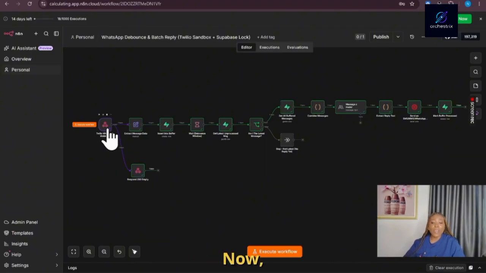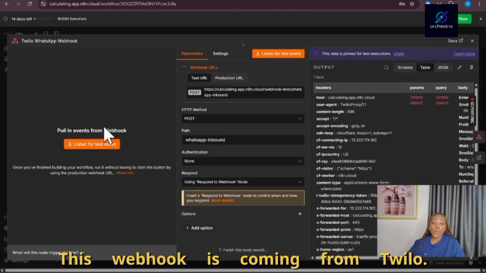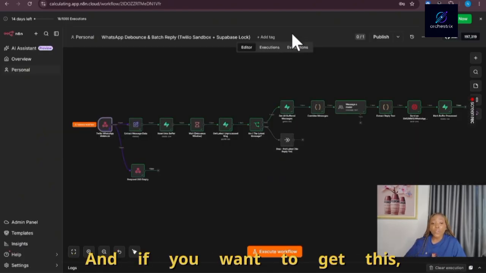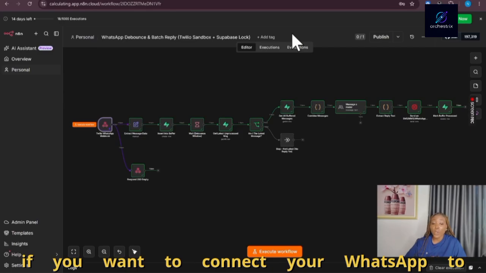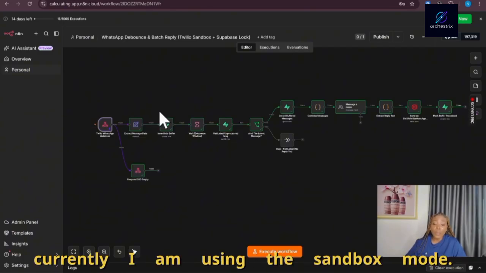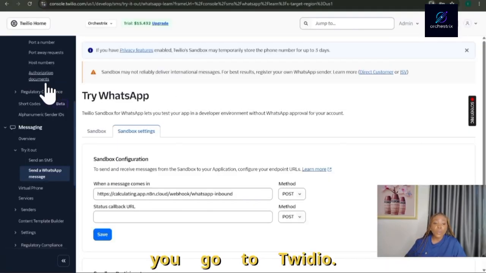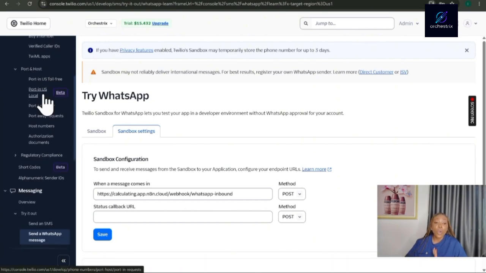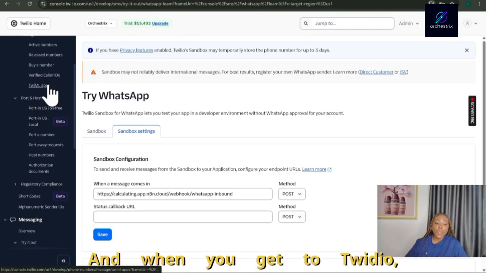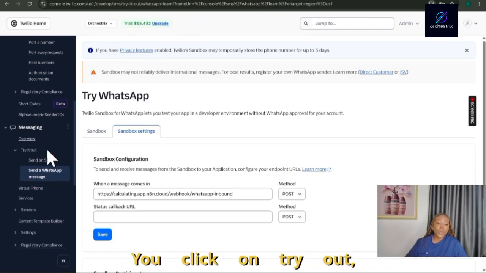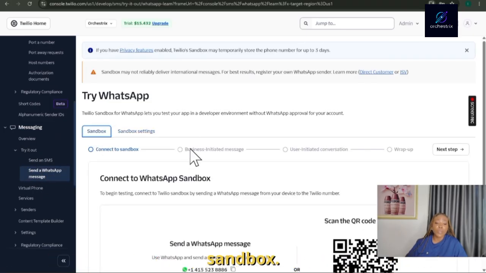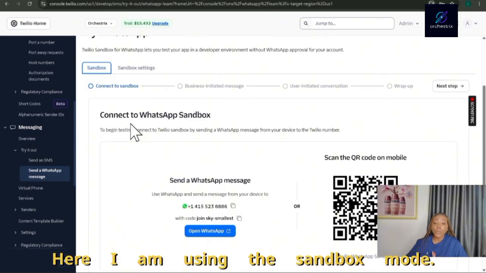Now, first, we have our webhook. This webhook is coming from Twilio. We have WhatsApp connected from Twilio. If you want to connect your WhatsApp to Twilio, currently I am using the sandbox mode. When you come to Twilio, if you want to try this out without having to connect your real phone number, all you need to do is sign up for Twilio. Then you come to messaging, click on try out, then click on send a message. Then it's going to bring you to the sandbox mode here. I am using the sandbox mode.